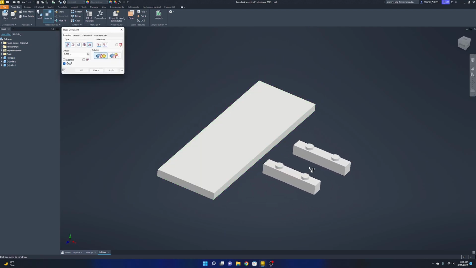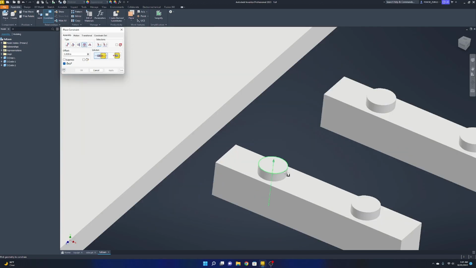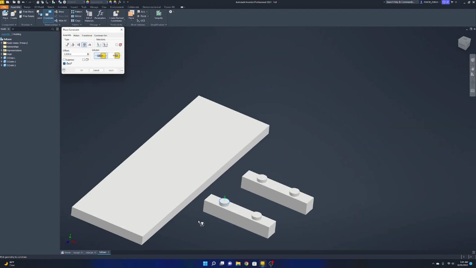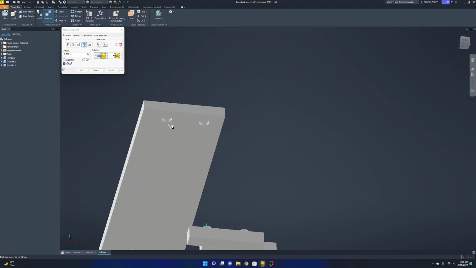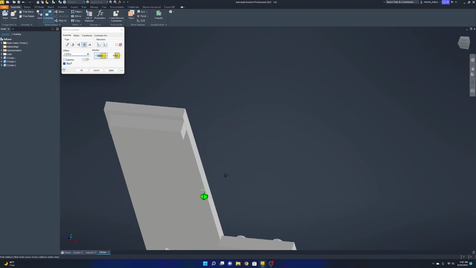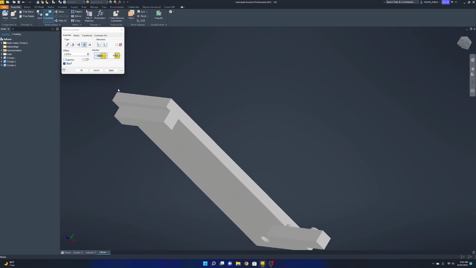I'm going to click on constraint. We're going to click on this insert button. I'm going to select the top of this right here, so you get that top piece. And then I'm going to insert it into this bottom piece. And you'll see that it just becomes flush. We're going to apply it.